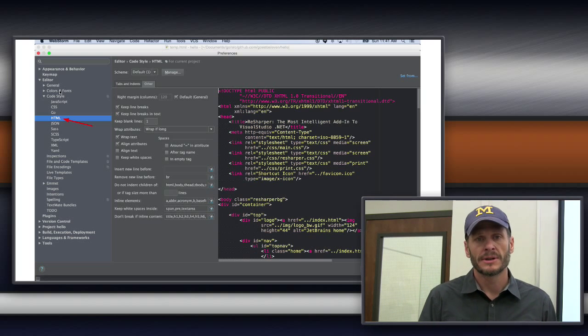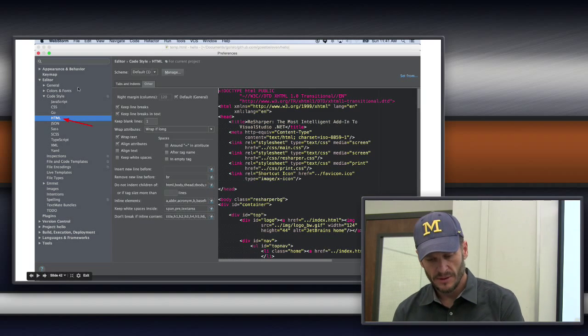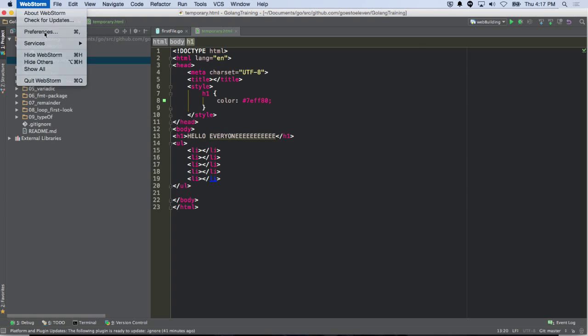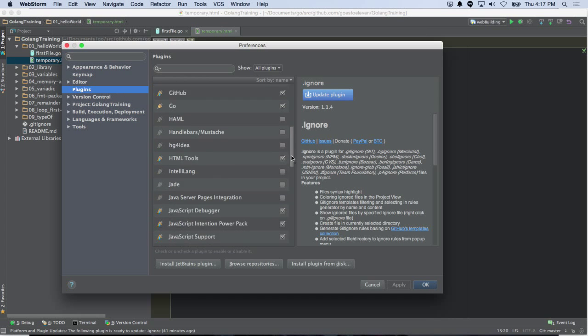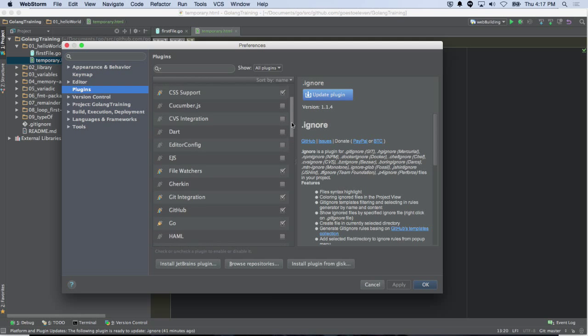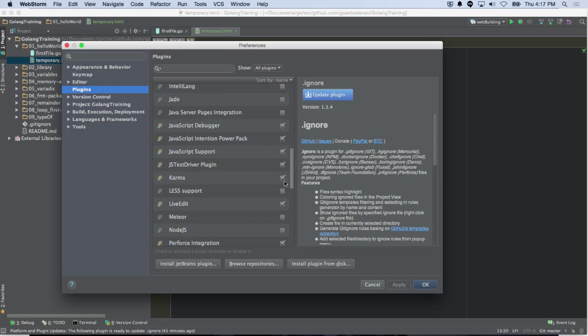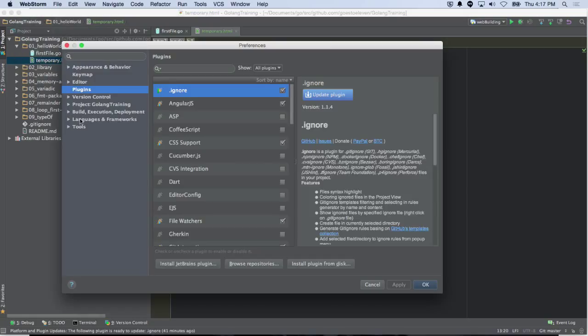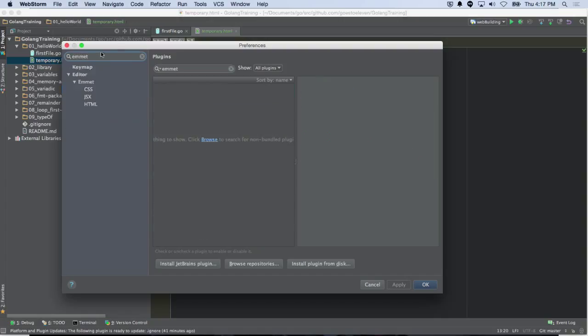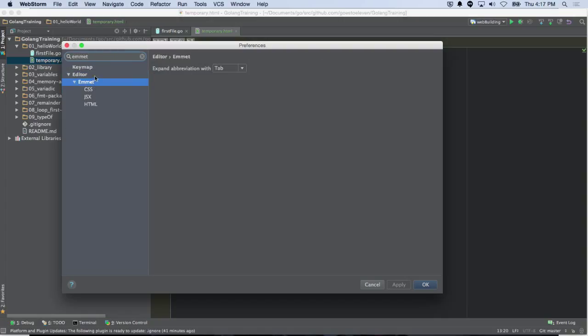Emmet's in preferences, I think. So we could look real quick. I think it's a little plugin that you install. I think it comes in already. Oh no, it's Sublime that you have to install the plugin for. But I think in WebStorm it's already there. Just search Emmet. There we go. Emmet's right there under editor, so it's already in there.